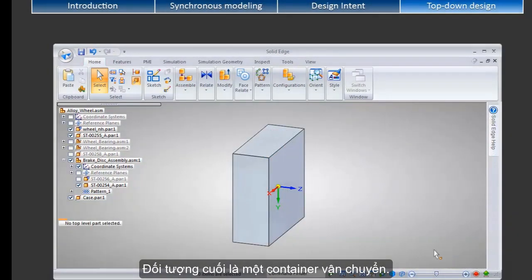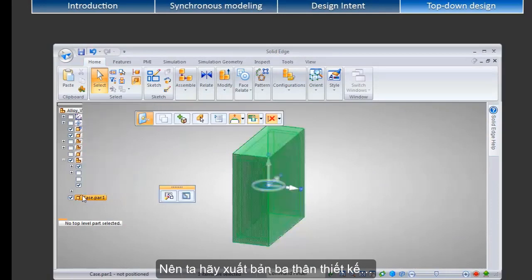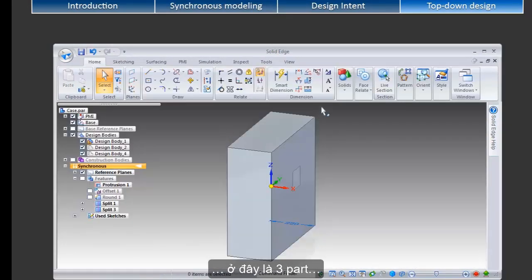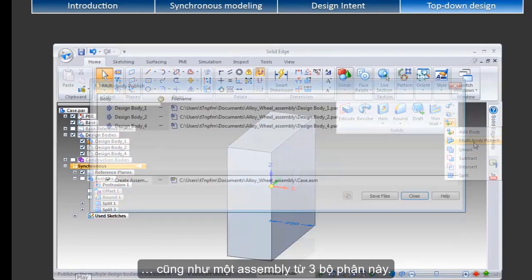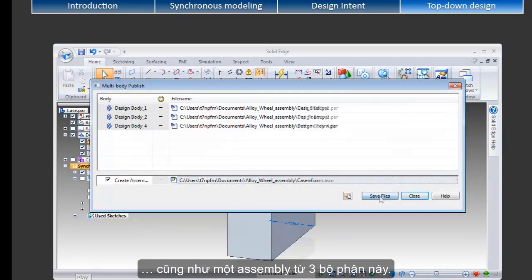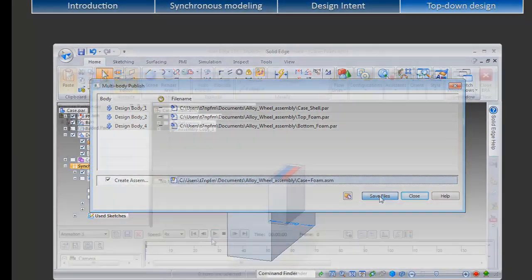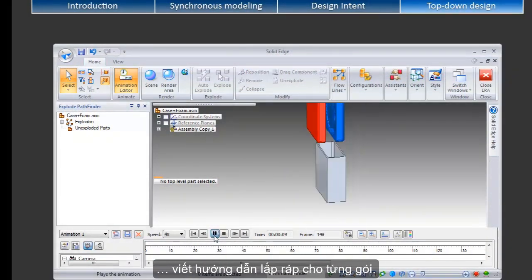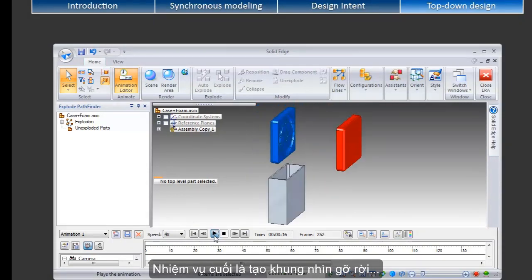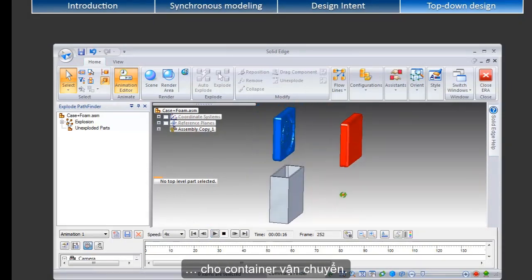Our final object is a shipping container assembly, so let's publish the three design bodies in the case part as separate part files, and publish an assembly of these parts. The packing department requires assembly instructions for each package. The last task would be to publish an exploded view of the shipping assembly.